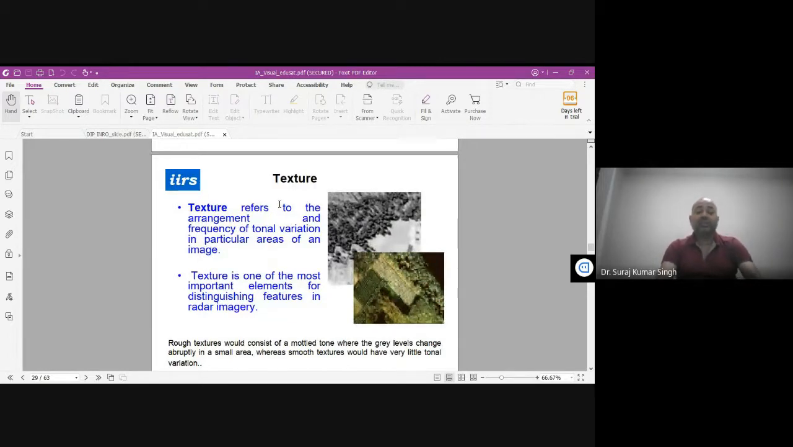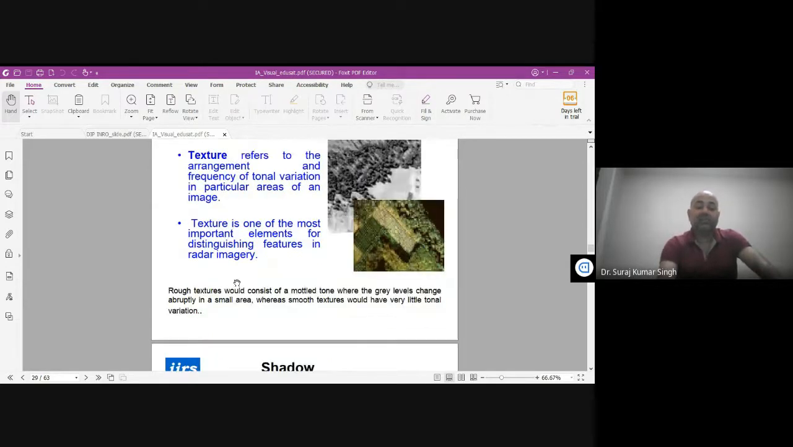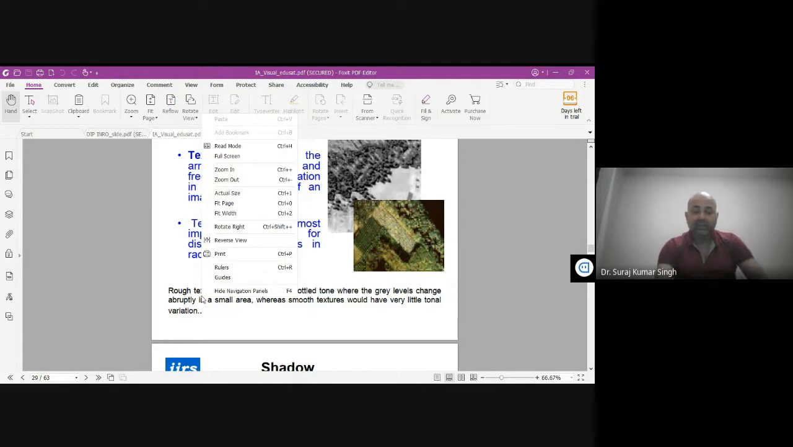Texture refers to the arrangement and frequency of tonal variation in a particular area of an image. Texture is an important element in distinguishing features in a radar image, where a rough texture will consist of mottled tone, where the gray level changes abruptly in small areas, whereas smooth texture has very little tone variation. So as you can see, the total variation is very high in rough texture and less in smooth texture.